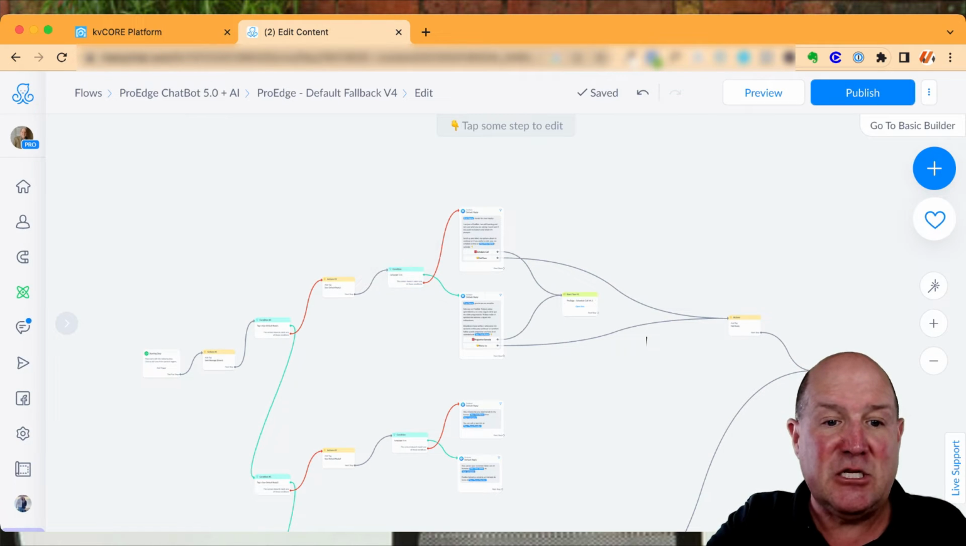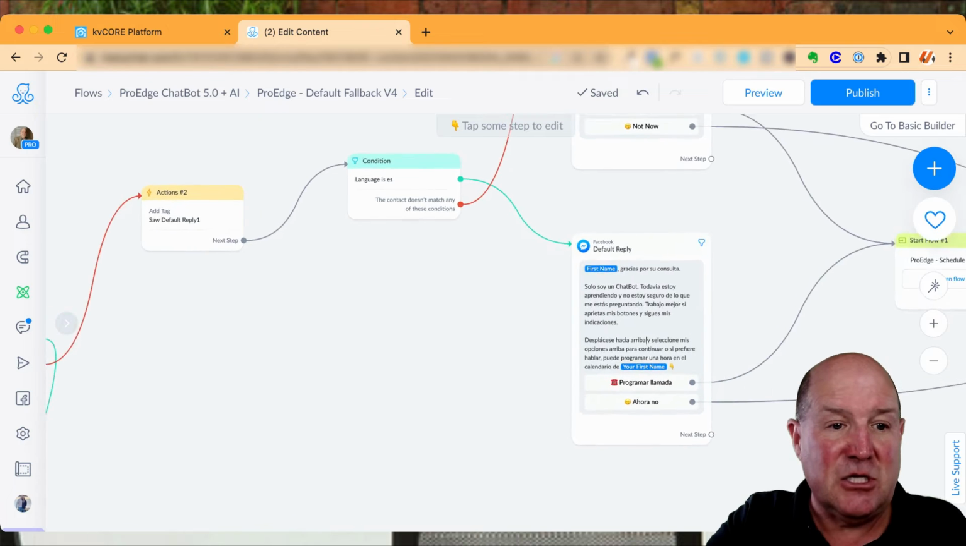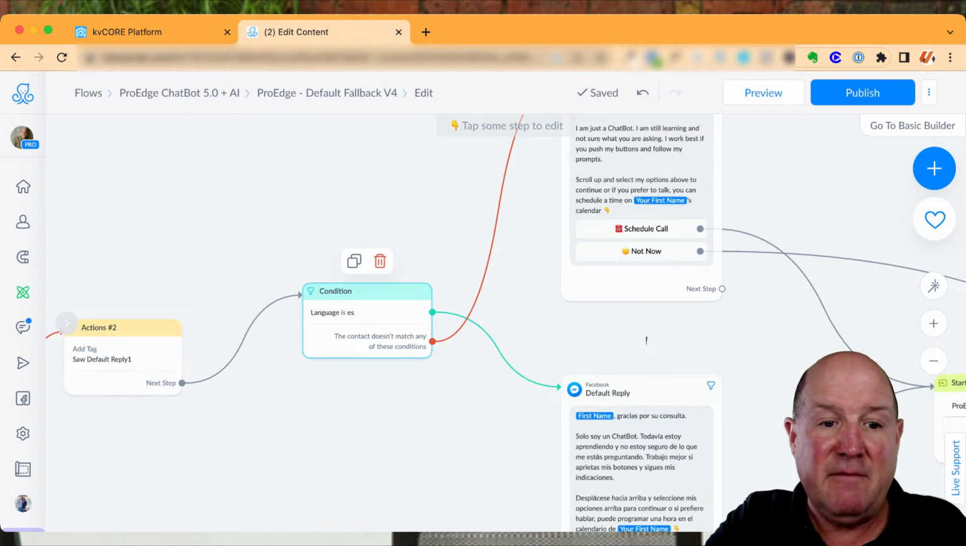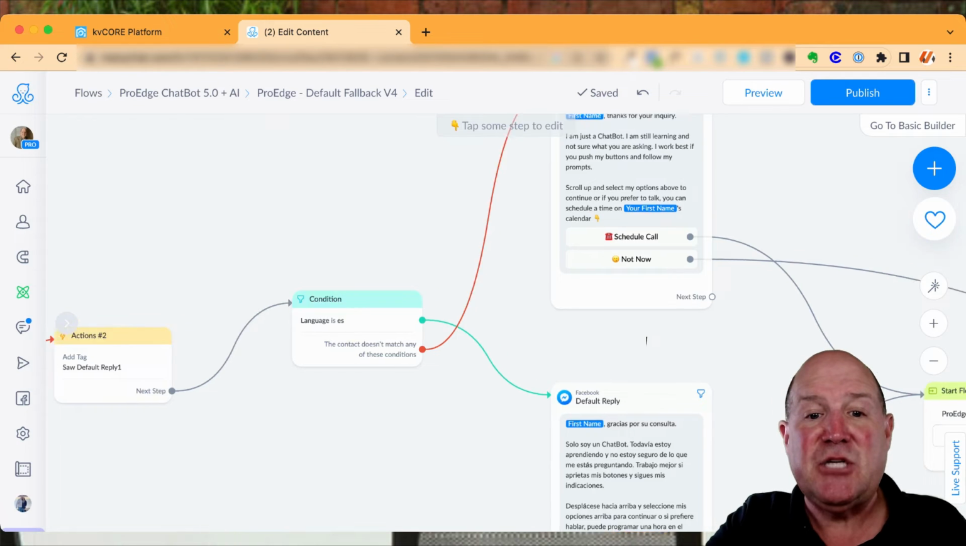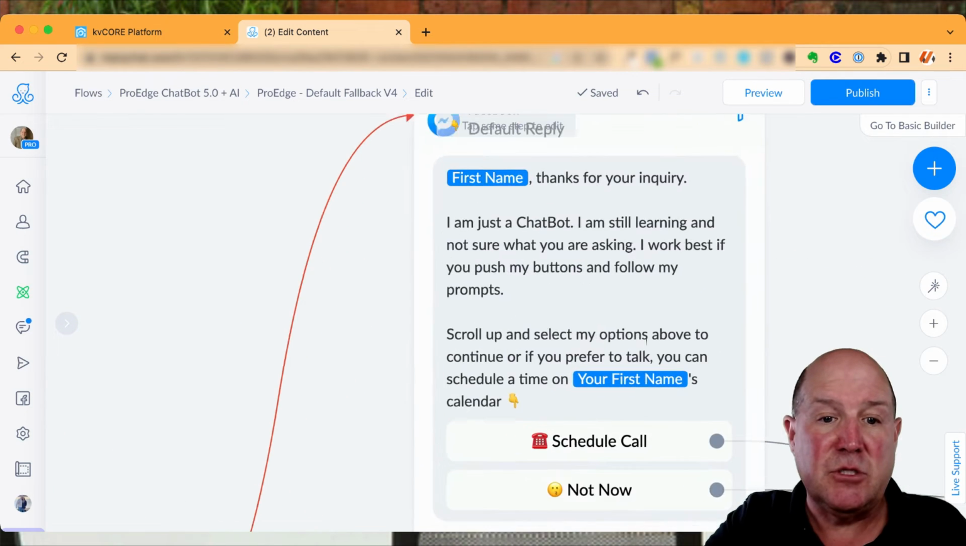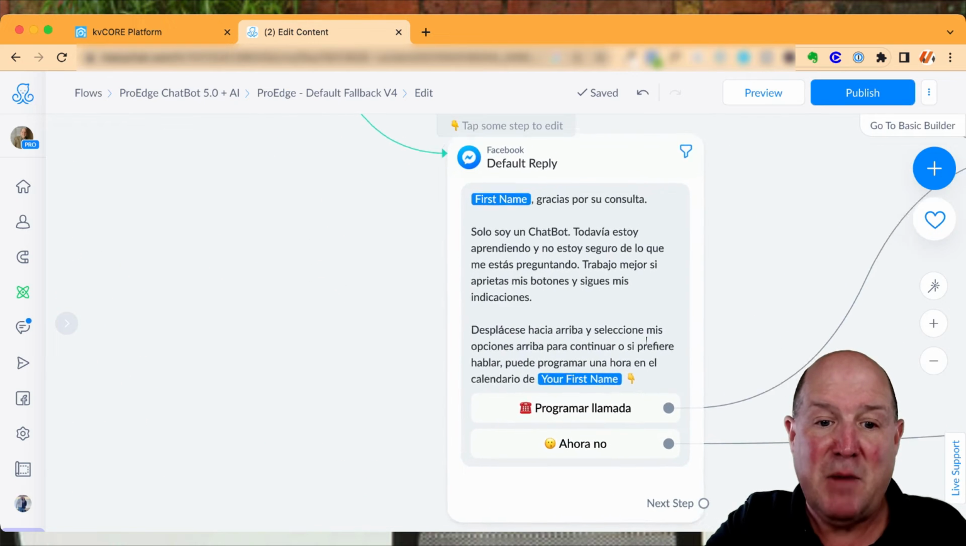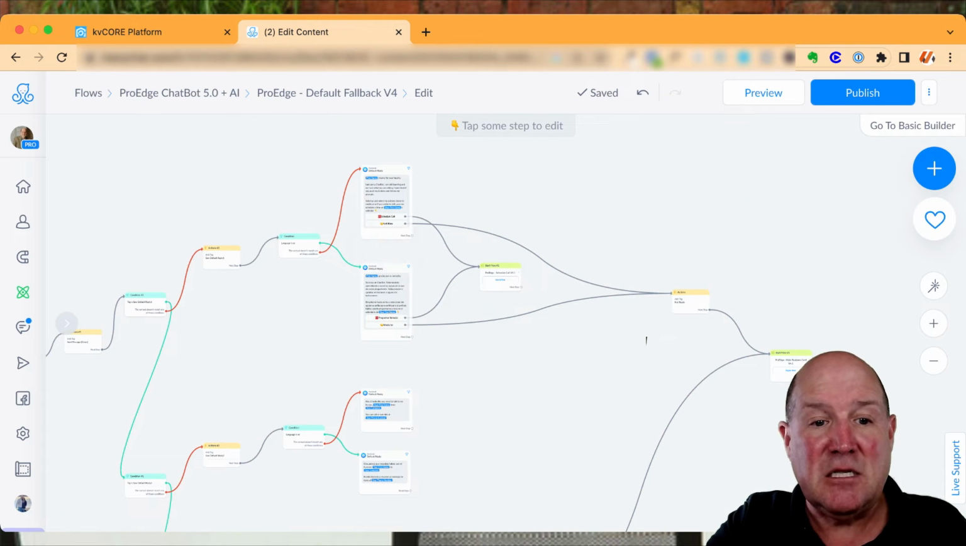Now, the reason that you see in each condition is I have another condition. Once they see the reply, if they haven't seen the reply, I have, do they speak Spanish? Because my chatbot is bilingual. So it's gonna have a prompt in English and down here, a prompt in Spanish. So that's basically how it works.